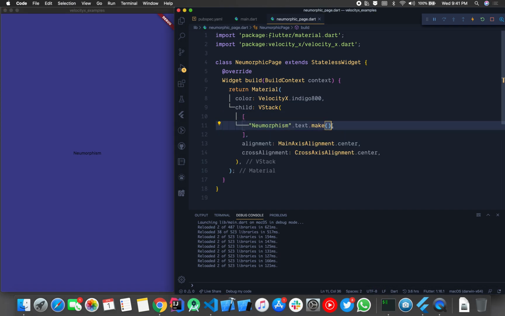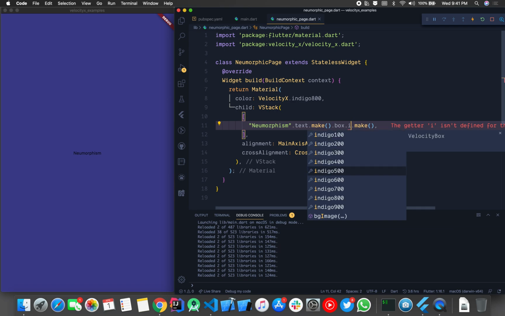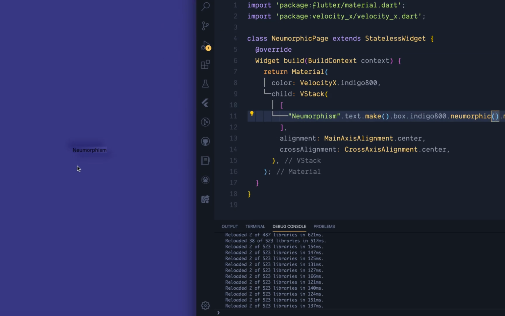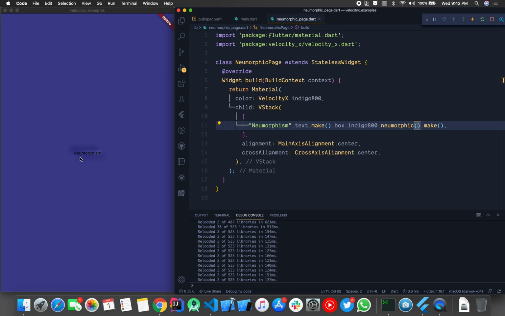Now I want to make a box out of it. A box is basically a container, and you can give some color to this box. Make sure you give the same color which you have given to the background so that you get a better effect. So I can say indigo 800. Now we have the box. It's not visible right now, but you will see it after some time. Then you can just say Neumorphic, and you can see we got the Neumorphism design effect.